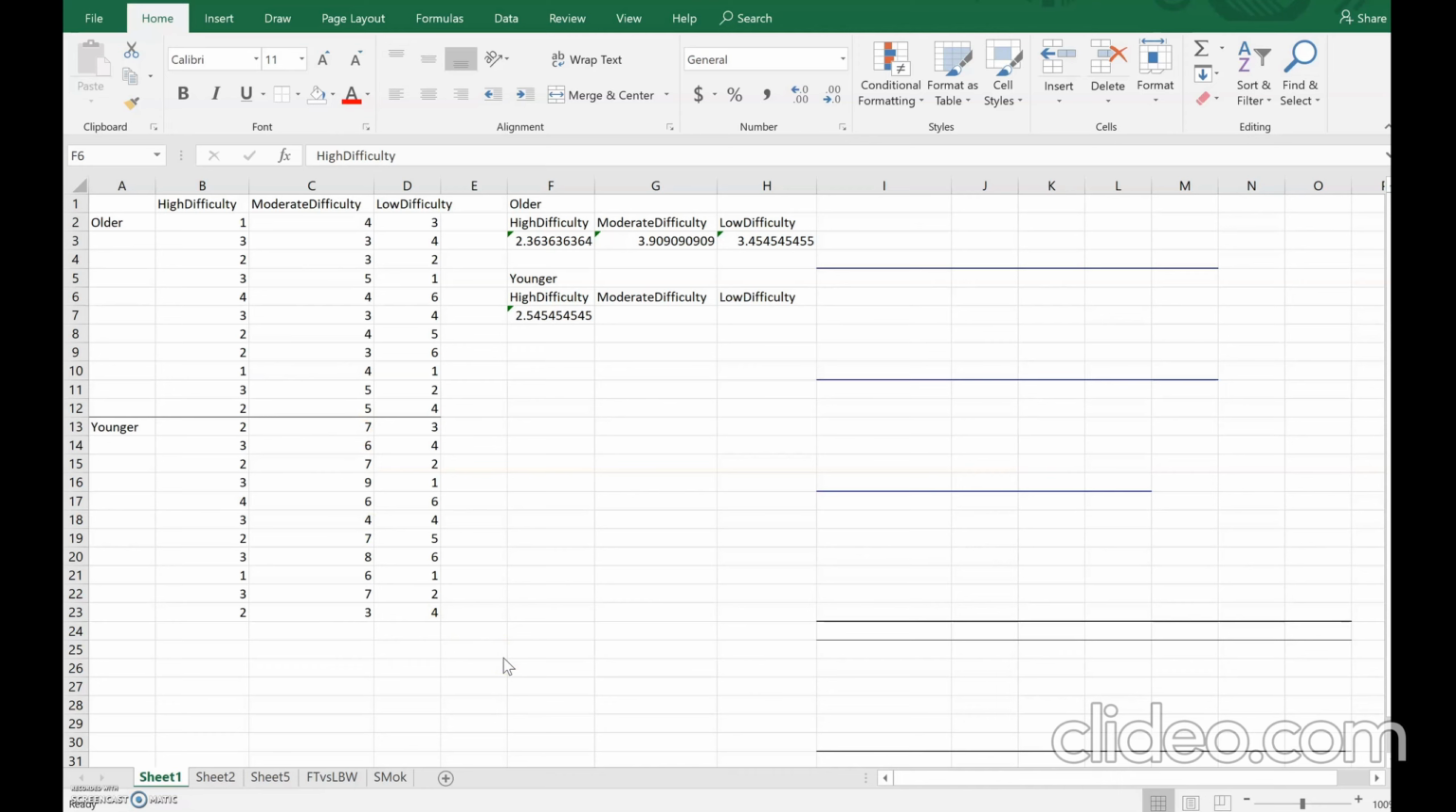And we've got 11 subjects in each of these groups. Okay, so one independent variable would be age, and the other independent variable would be difficulty. This independent variable has two levels, older and younger, and then the independent variable of difficulty has three levels, high, moderate, and low.